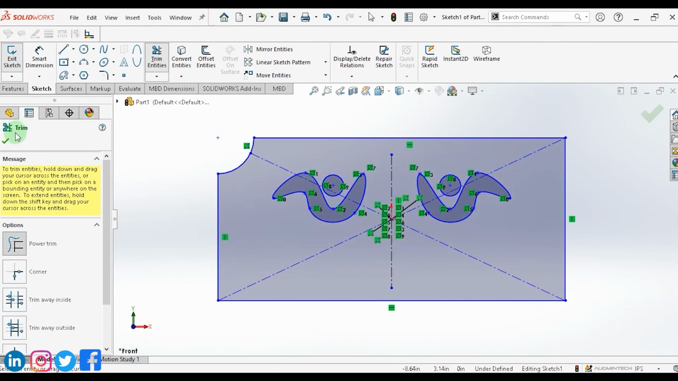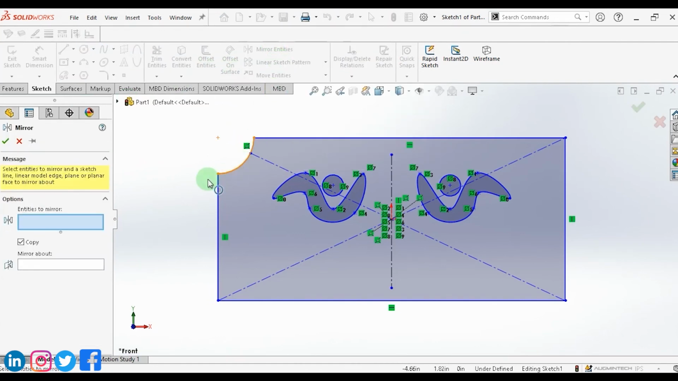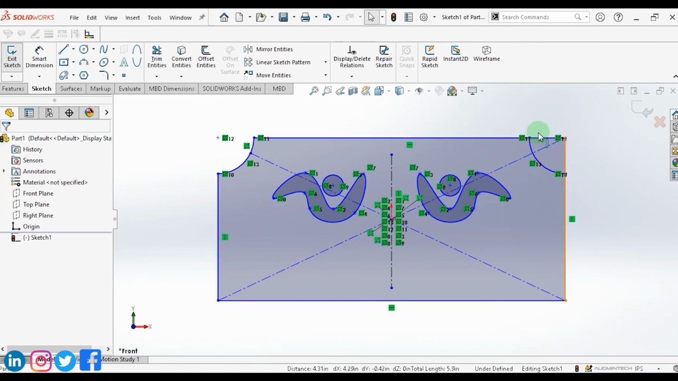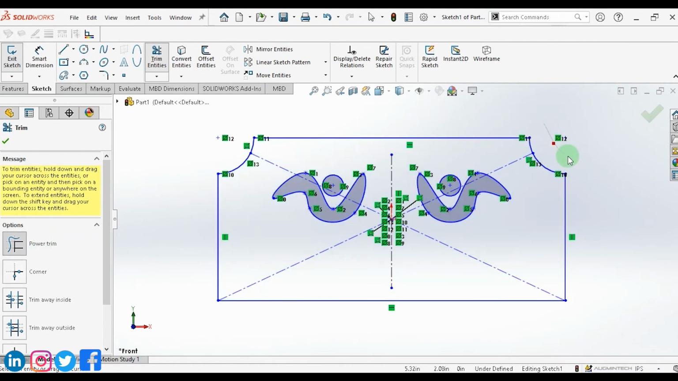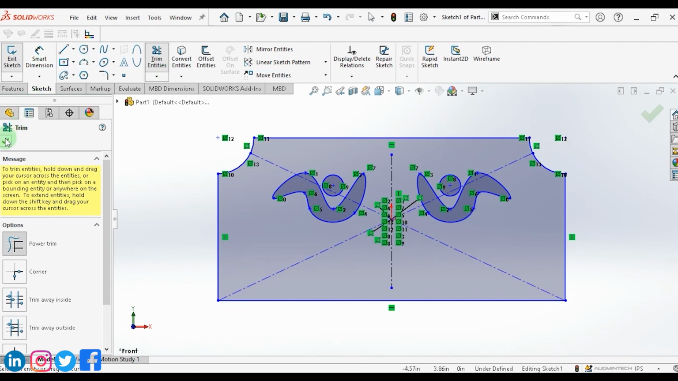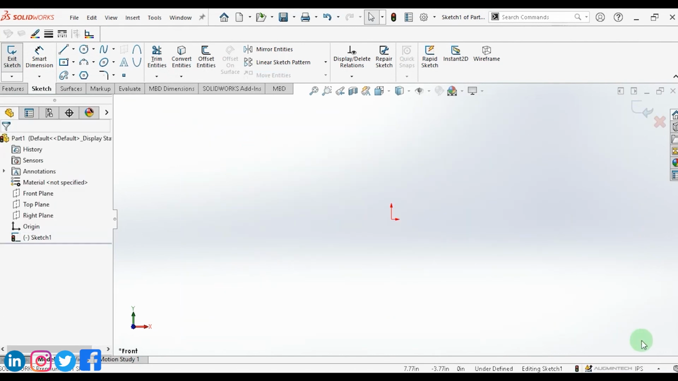Now I will just go to mirror entities. If I want the same corner here, then what can I do? I will just select this corner here, and in the mirror about this, I will click OK. Then this image will be created over here, and I will go again to the trim entities. I will take power trim, and I will just trim out this image. So in this way, we can create several mirror images. Now I will just select all this, and I will delete it.